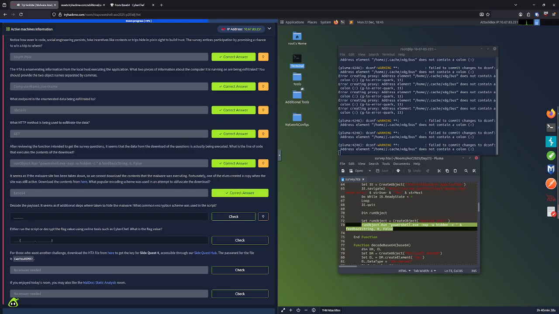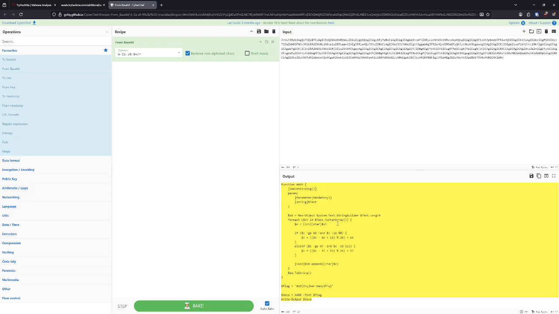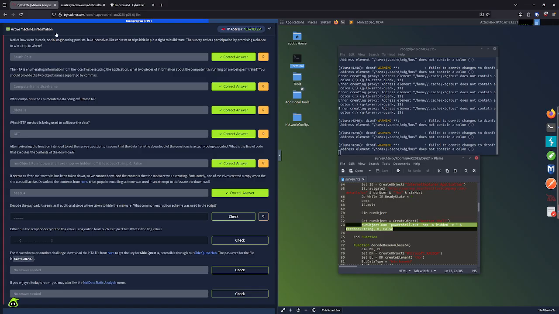Decode the payload. It seems additional steps were taken to hide the malware. What encryption scheme was used in the script? Where's this thing here? AABB? I don't know what that's called. New object, system string, string to length for each character. It looks like it's their own. I don't know that one.